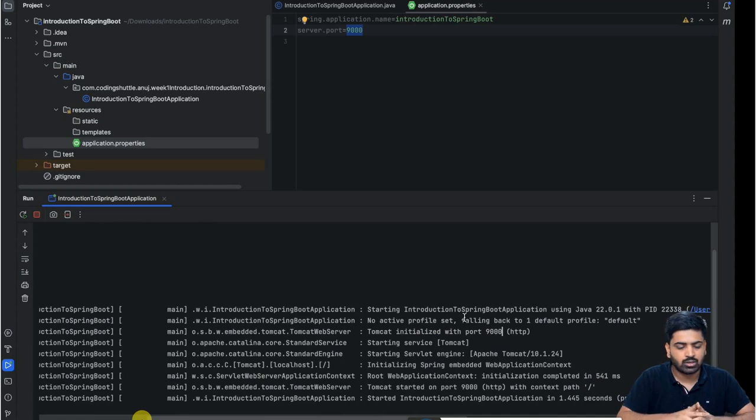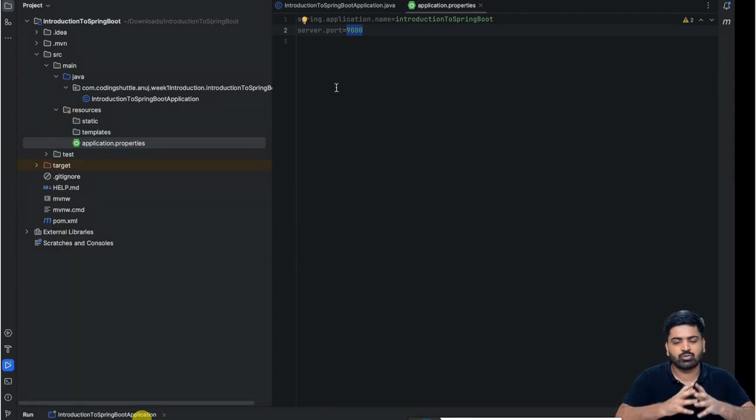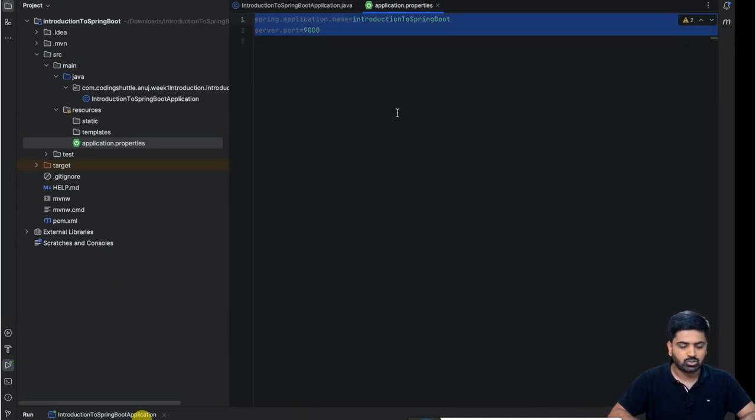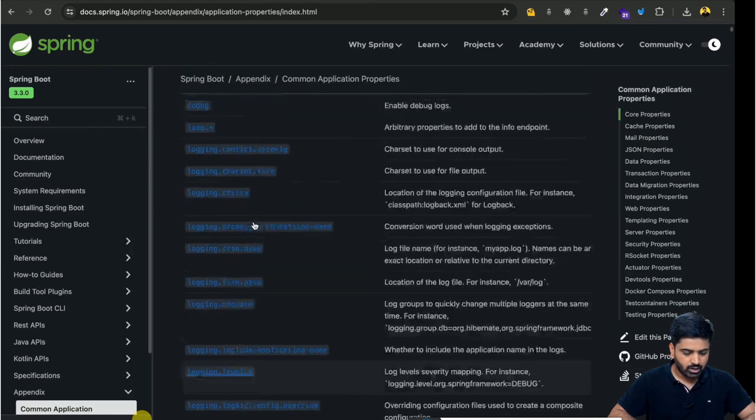And you can configure a lot of other stuff as well. If you want to see which configurations you can change, which configurations you can tweak, just go to the Spring Boot documentation website, and there you will find a lot of things which you can configure. Let me just go to that website and I'll show you. So just search for Spring properties, and there you'll find this link right here, common application properties. And from here, you can see a lot of things.